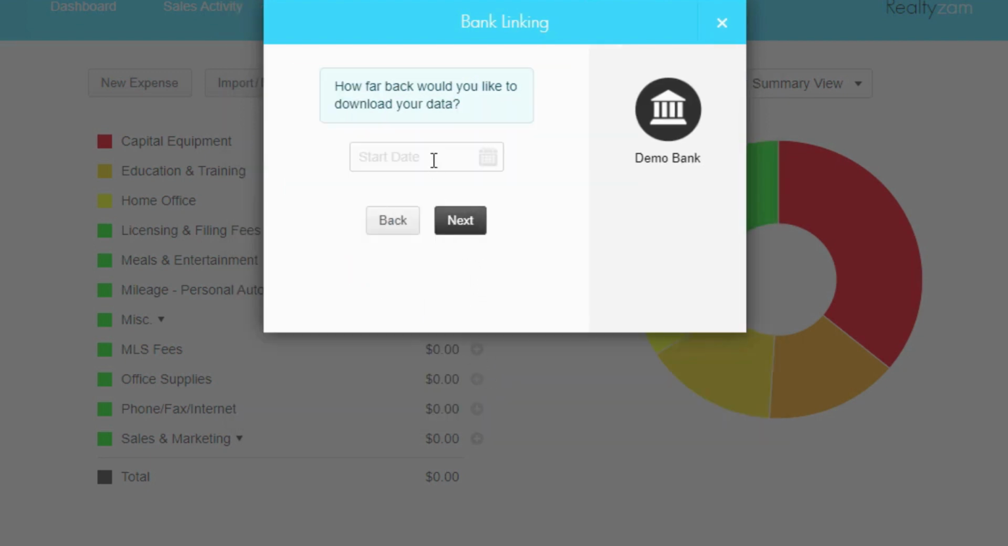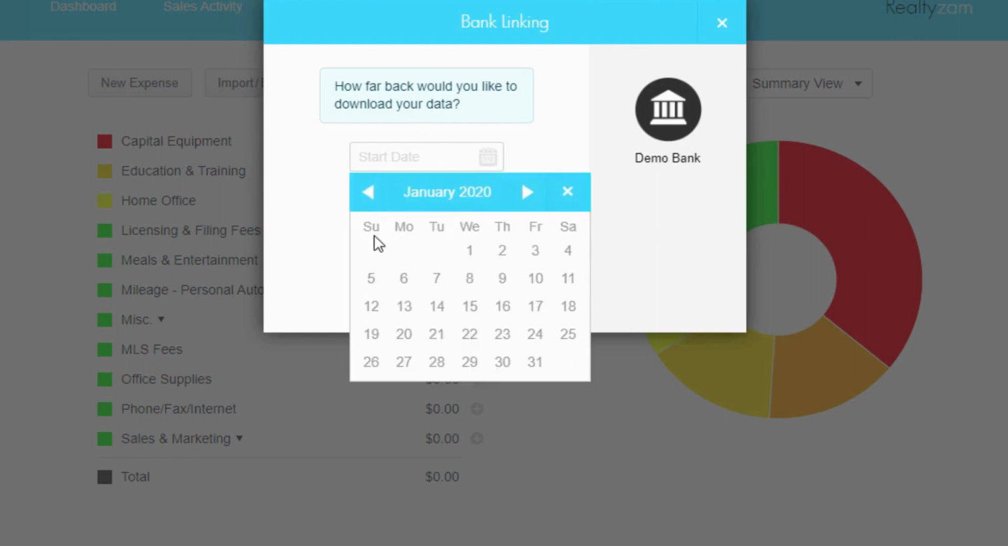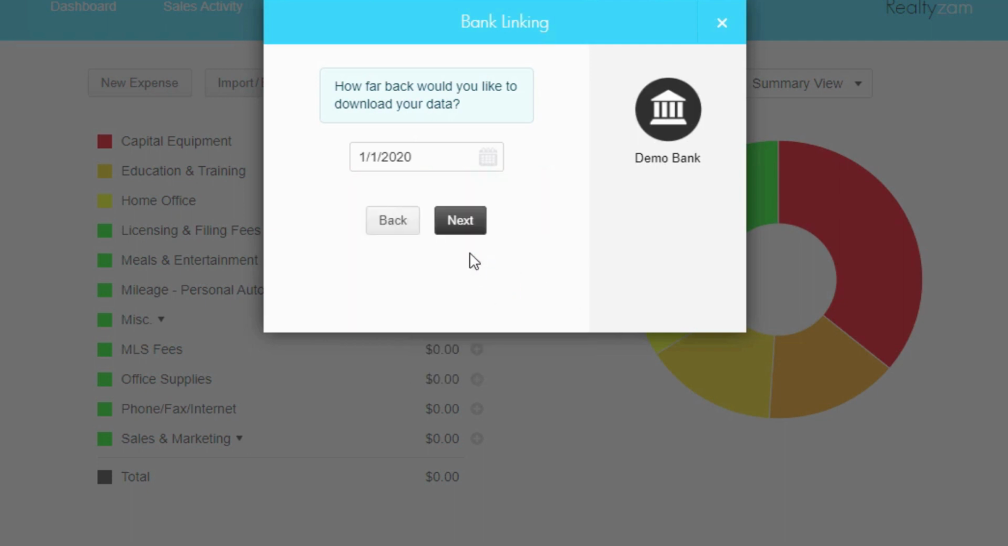Now here is where I'm going to put in how far back I want the bank to download transactions. In this particular case, I'm going to go back to the beginning of the year, and you can choose whatever you want here. With that being said, each bank is different. Some banks support all the way back up to 2 years of data, and some only support as little as 90 days. Sometimes it's even different for a credit card versus a bank account. So just put in whatever date you want to try to go back to, and the system's going to tell you how far back it was able to go once it does the download.